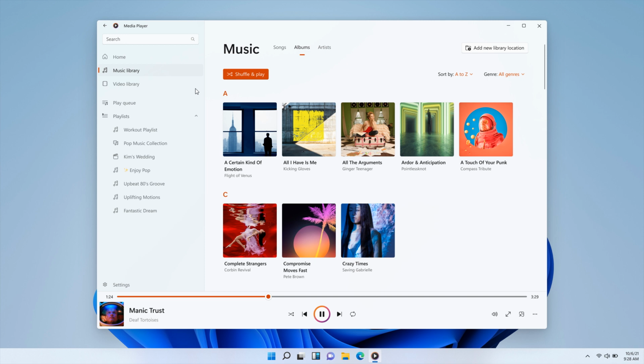So it looks like Media Player is actually going to replace Groove Music, and I think that's a nice move forward, as Groove Music is getting a little bit old and dated, and I think this will be a nice addition to Windows 11.